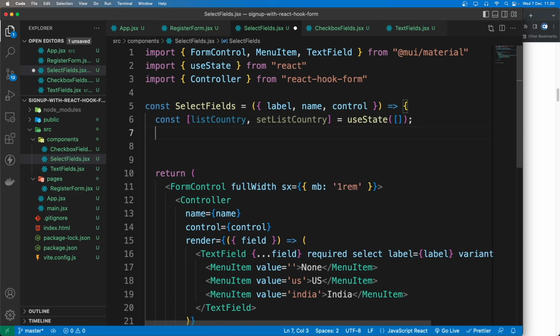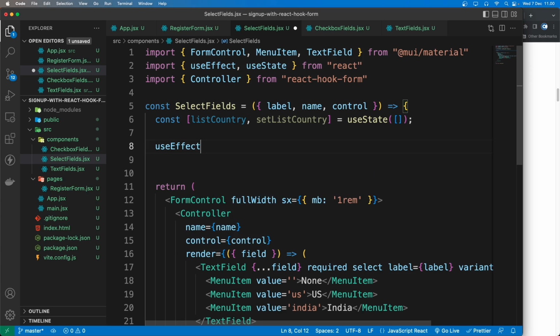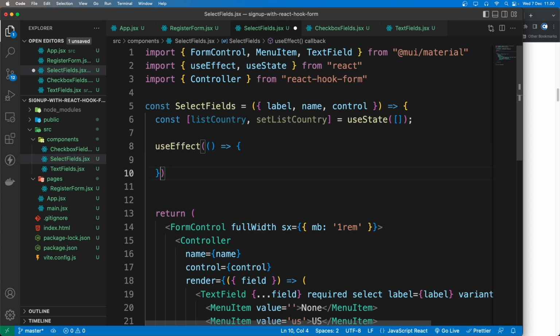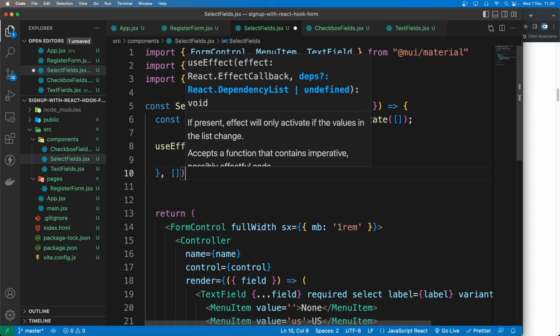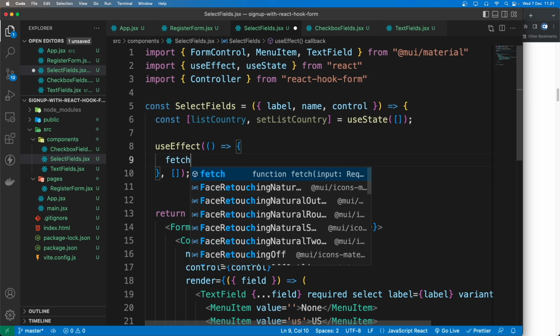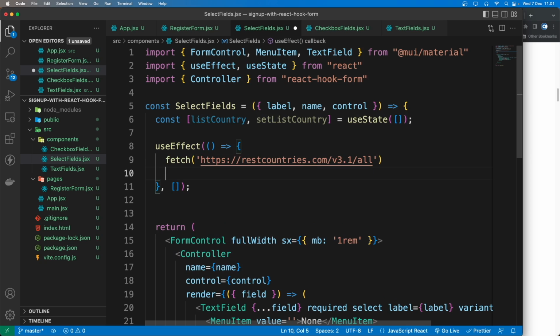Okay, so down here we can say useEffect, because we are going to fetch the API inside this useEffect. So we can say useEffect, and then down here we're gonna do an empty array. Okay, and also we are going to use fetch. So we can say fetch, and we put the URL here, and we are gonna say .then.